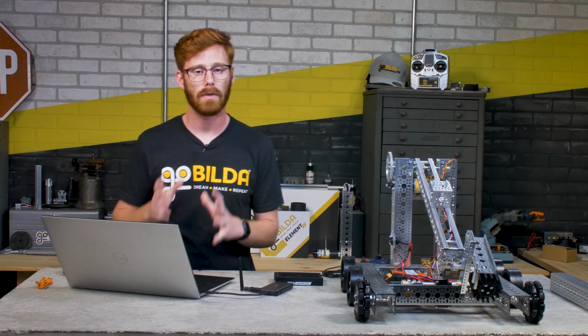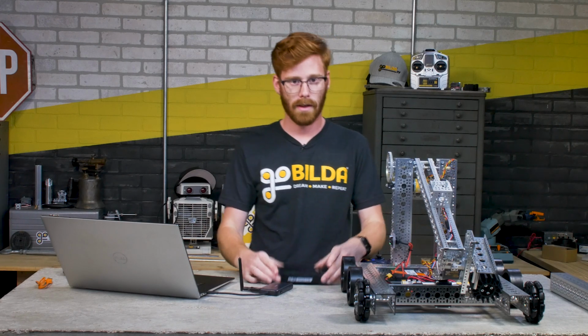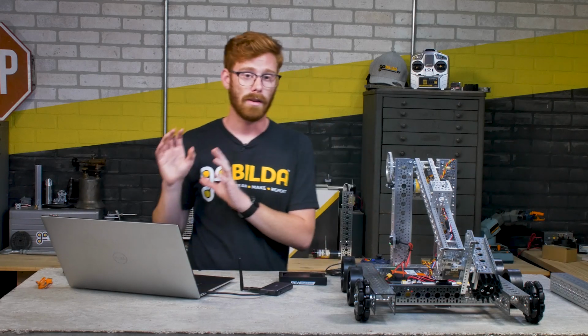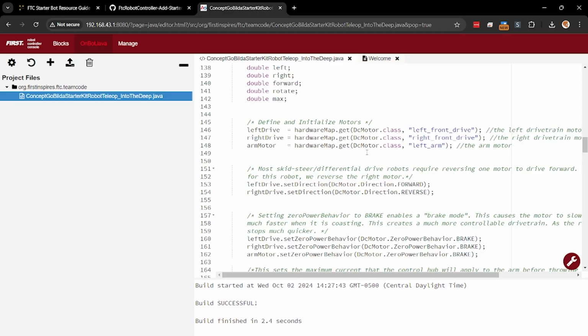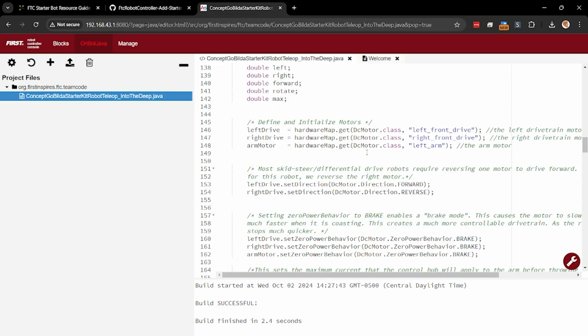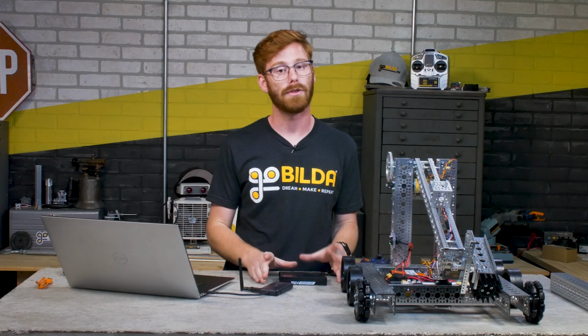Now the next thing we're going to create is called a configuration file. This is stored on your control hub and you're going to make it through your driver's station, and what it does is associate the motors and servos and sensors that you create in your Java code with specific ports on the control hub. Your code doesn't say, hey, I'm going to plug this motor into port 0 on the control hub. Your configuration file does.